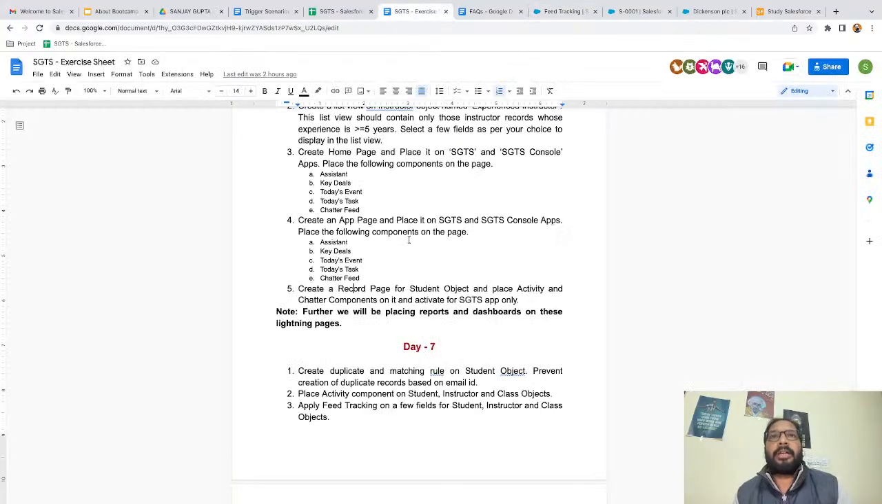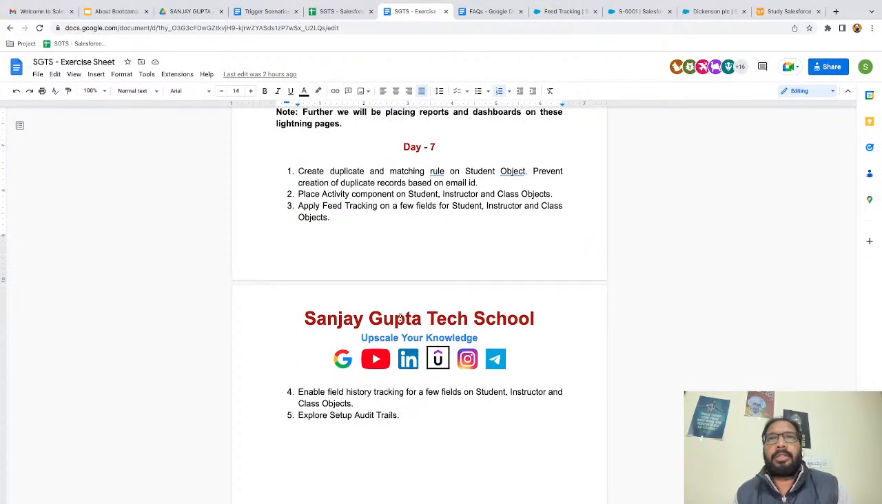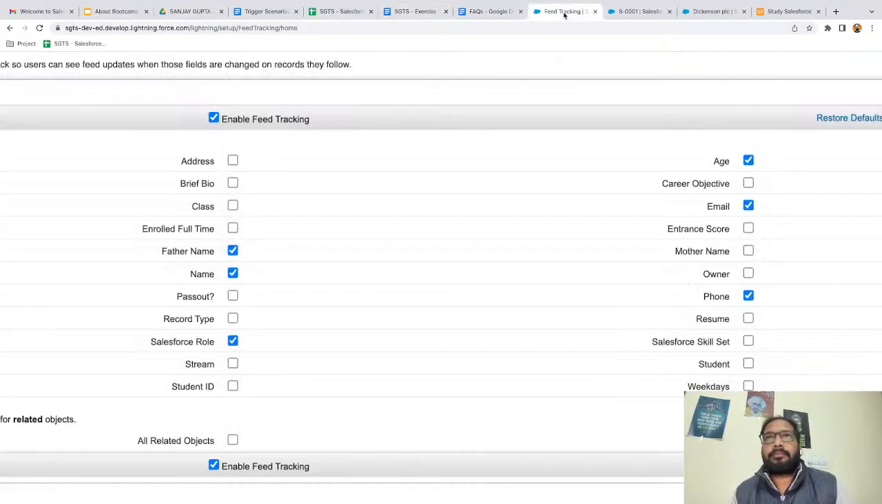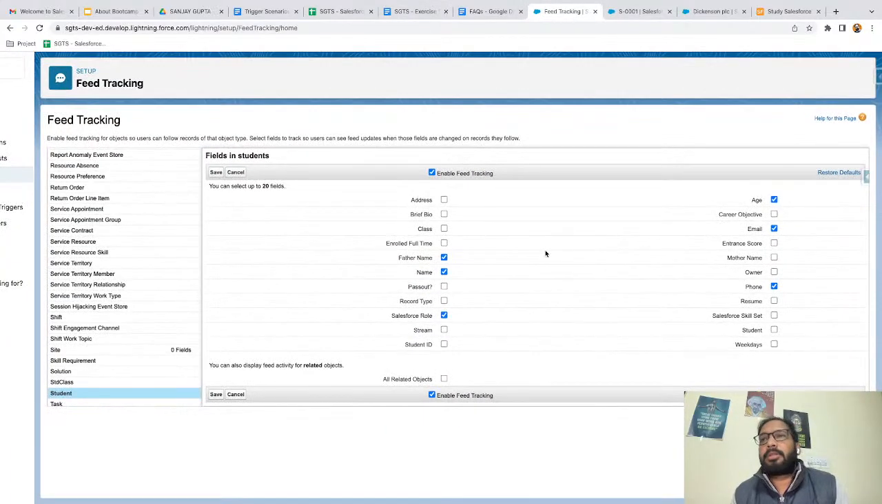If you go to the exercise, you will see I mentioned to apply field tracking on a few fields. Few fields means you can select any field for the student, instructor, and class objects. I will be demoing it on the student object, but when you are practicing, you can enable it for three objects: student, instructor, and class. And let me add one standard object as well. You can try it for account as well.